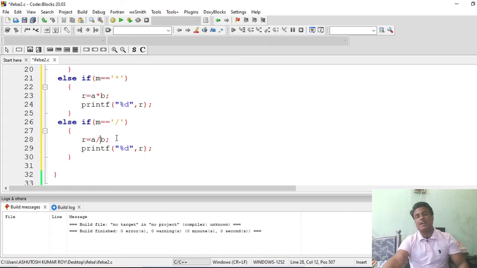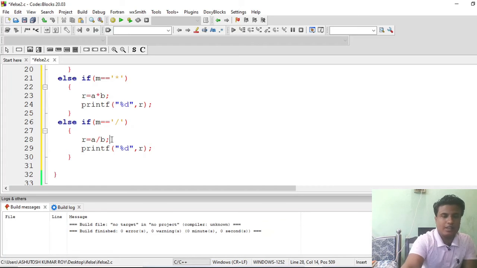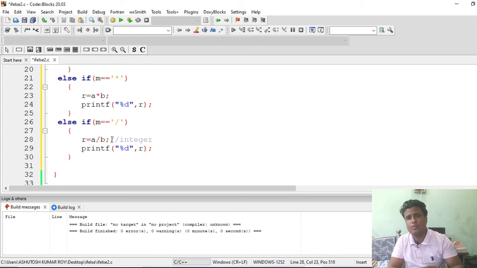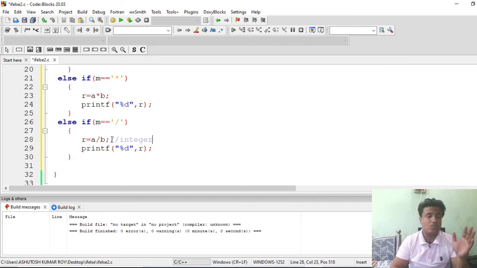A divided by b. Notice here it will return an integer value. Why? Because we are using the integer data type. So just to keep the code as simple as possible, I'm using the same variable which I used to store the subtraction value, addition value and multiplication value. In that case we are not getting any floating point value, as those numbers will not give any floating point number except this part, the division part. Okay, hope you get it.